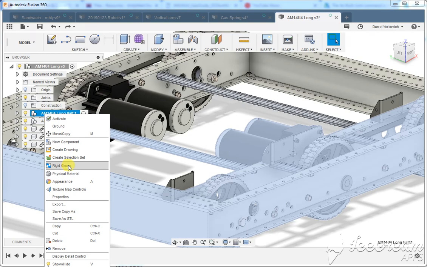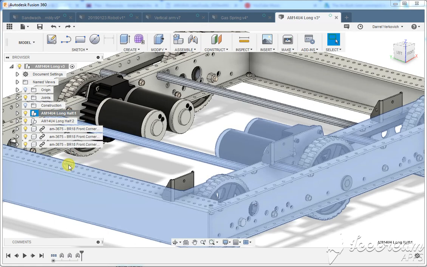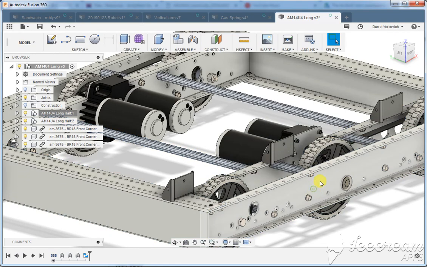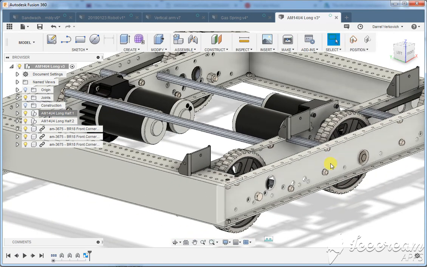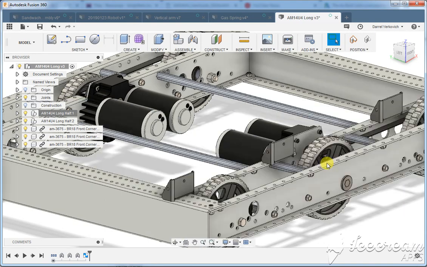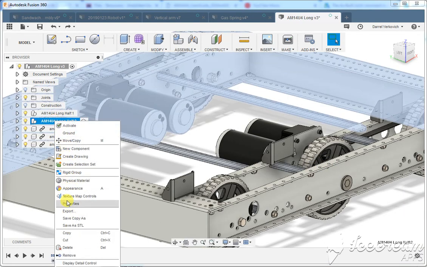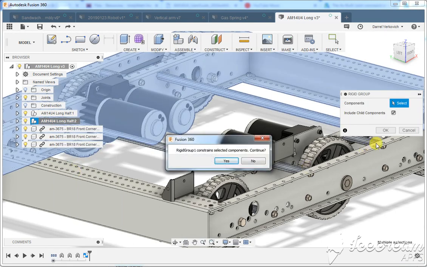Actually, I haven't figured it out. I just read it right now, so we'll see if it works. Click Rigid Group. Those components. Okay, so let's see if this works. All right. But we need to do the other side as well. So do this one. I'll create a rigid group over there.